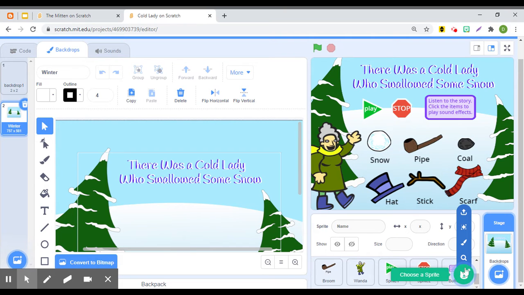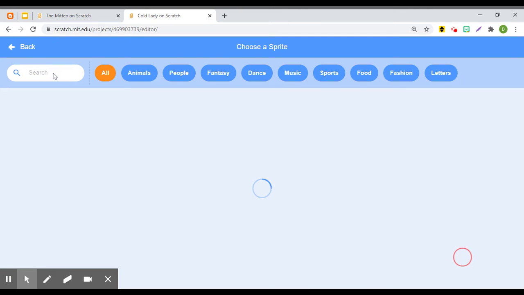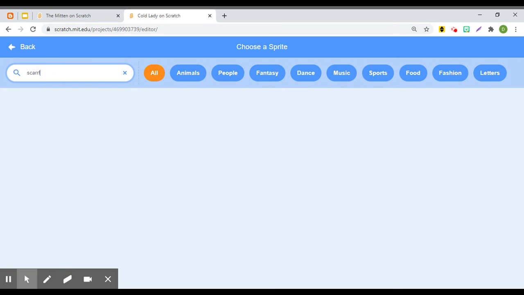So here you can click the cat and you can see choose a sprite, paint a sprite from scratch, or upload a sprite. Most of them I found in here preloaded. So we're going to type scarf. All right, and some of them have different costumes. So you can see there's different types of scarves. I liked the red one, so I clicked it and I found the red one.